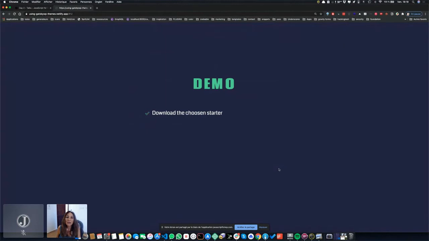As I was saying, for each theme, we have several starters with a different design. And if you buy the Gatsby WordPress theme, you will receive a welcome email. In this email, you will have all the packages to download, as well as all the starter packages, and also backups from the WordPress install. So you just have to install it in WordPress, and you will have all the plugins and all the dummy data, and then just connect both.